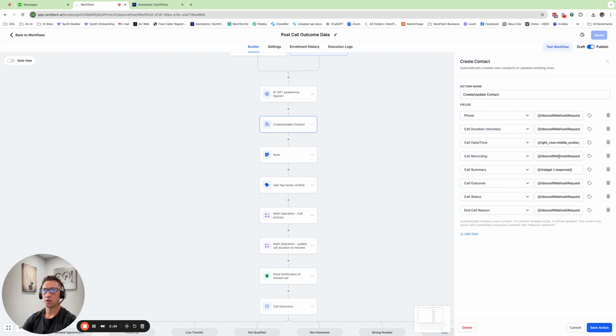The call recording we get from the webhook. The call summary, here's where we input the response from our ChatGPT so we can have a summary. That way we can quickly see what happened. We don't have to look through the entire transcript or listen to the recording if we don't want to, simply for convenience. Then we have the call outcome. I'll show you where this comes from as well. This is not a native feature to SynthFlow. We have to build this out.